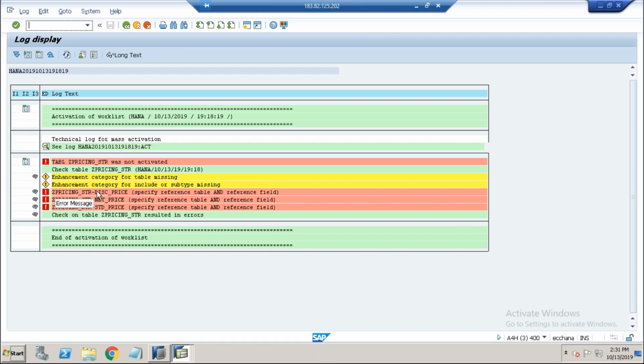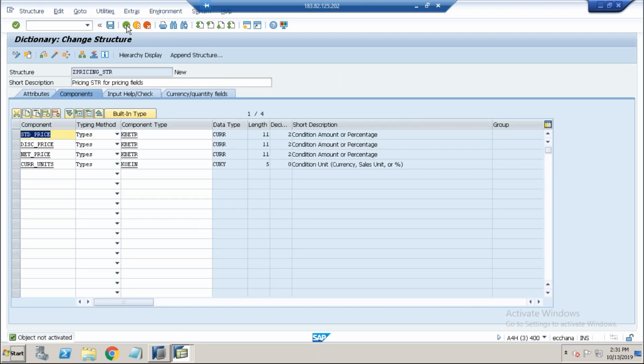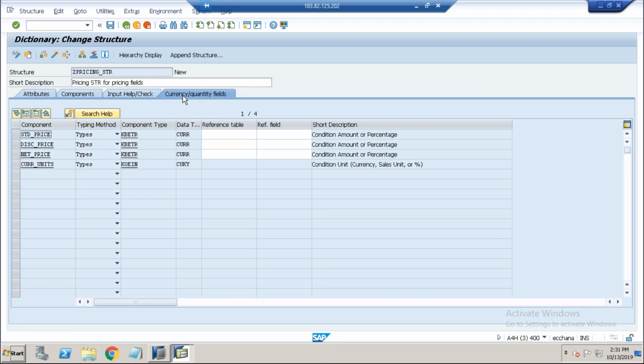You see, for discount price, for net price, for standard price, all these prices, where is the currency unit? What is the reference for these? So you need to go to the last field and tell what is the reference field for that. The reference is currency units. What is the field? Copy the field, whatever name you have given here, the same name you need to give here.